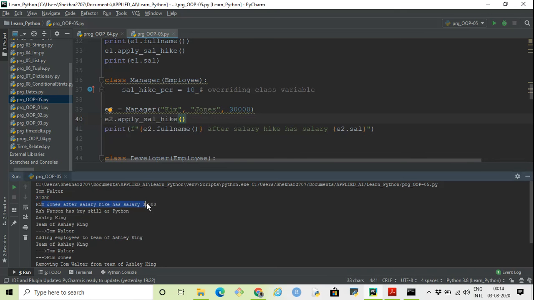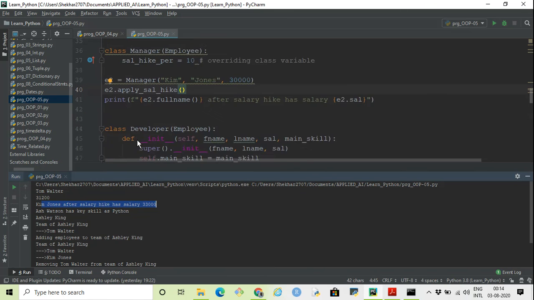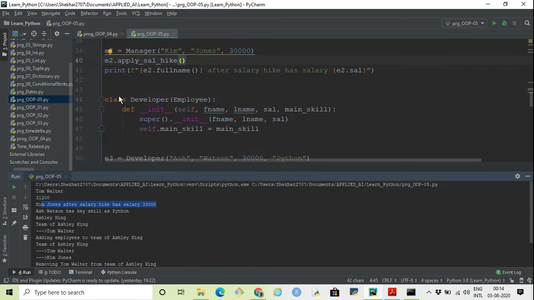Fine. Now we are creating another subclass, Developer, which is inheriting from Employee. In that Developer class, we are also creating an init method. In this init method, we are passing the first name, last name, and salary, which are common attributes specified in the Employee class as well. The additional attribute that we are passing is the main skill, which was not handled in the Employee. So Developer basically handles four attributes: first name, last name, salary, and main skill.